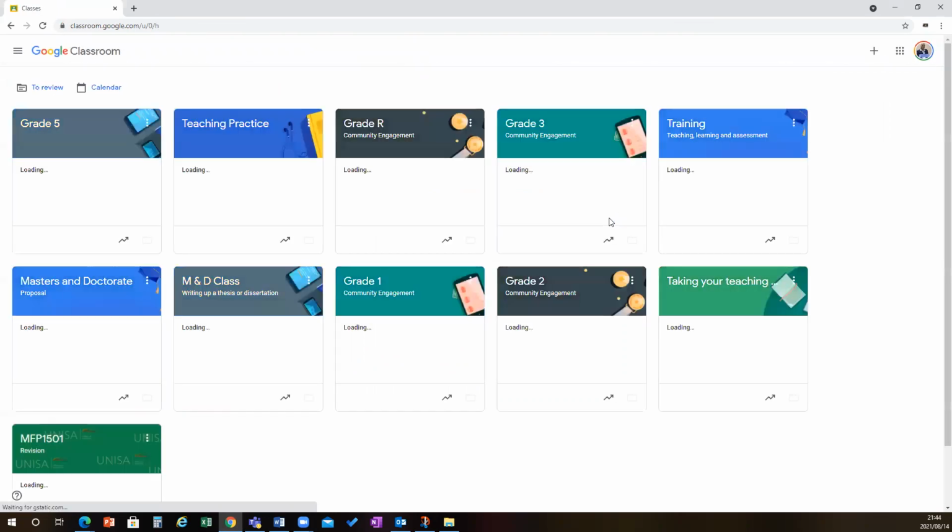When you see my page, it has got different classrooms which I created. If you never created any classroom, your page will not be the same as mine. However, if you created a classroom before, your page will be like mine, but with the names of your own classrooms. These are the names of the classrooms I created. So we are going to start creating.